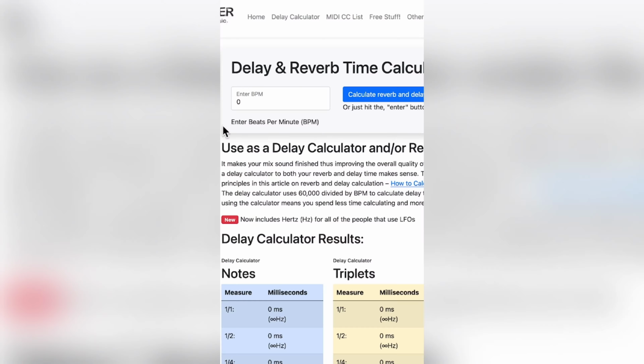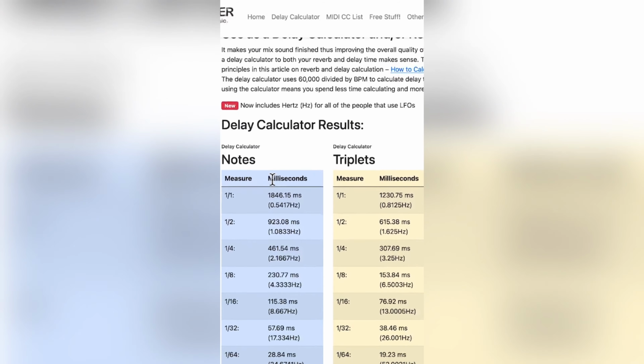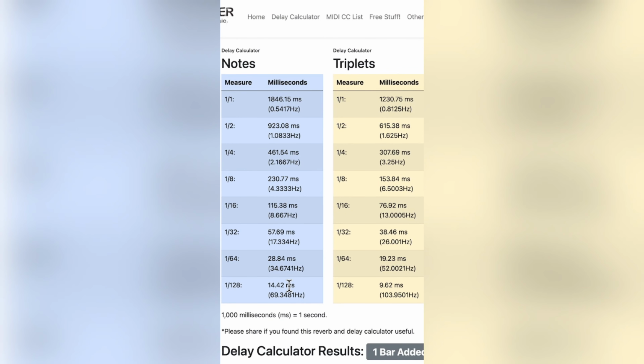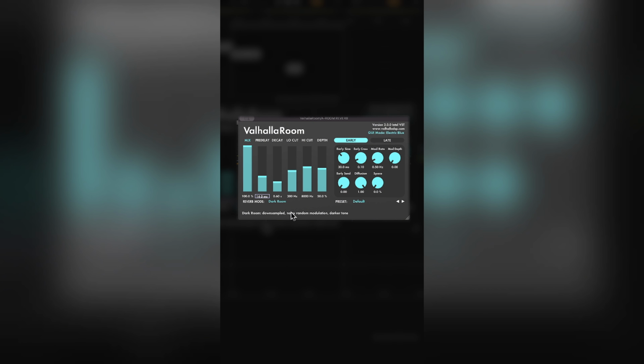And how to get that number? What you want to do is use a delay calculator. And it's a little trick. And the one I usually go to is the Nick Fever website. And there's an area where you can enter the BPM of your track. And in my track, it is at 130 BPM. Then it will spit out the delay calculator results. So with a tight delay, we can use 14.42 milliseconds. 14.42. And now round up to 14.4. So the pre-delay will be in time with our project.